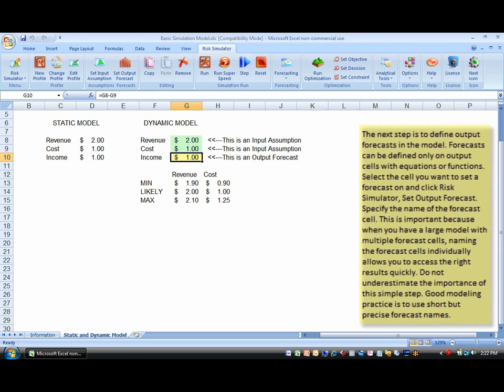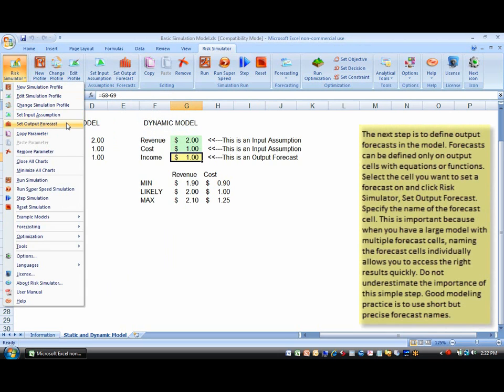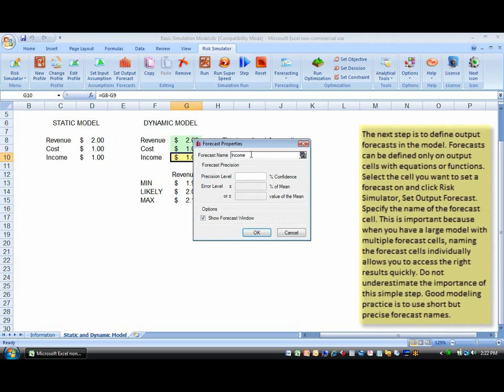The next step is to define output forecasts in the model. Forecasts can be defined only on output cells with equations and functions. Select the cell you want to set a forecast on and click Risk Simulator, Set Output Forecast. Specify the name of the forecast cell. This is important because when you have a large model with multiple forecast cells, naming the forecast cells individually allows you to access the right results quickly. Do not underestimate the importance of this simple step. Good modeling practice is to use short but precise forecast names.